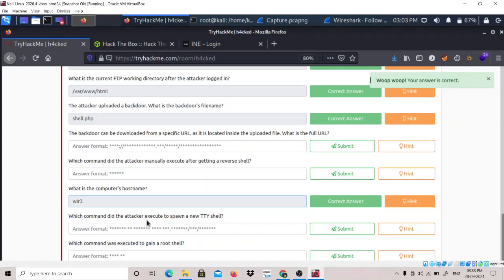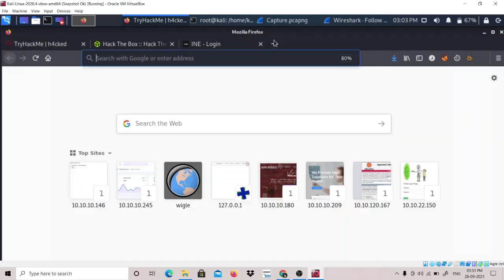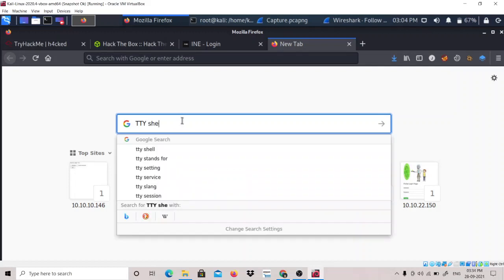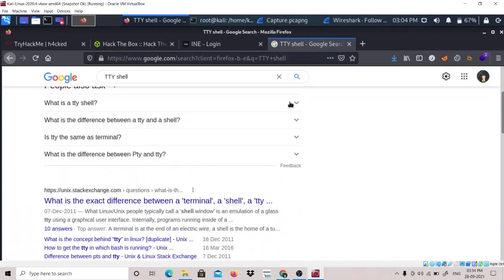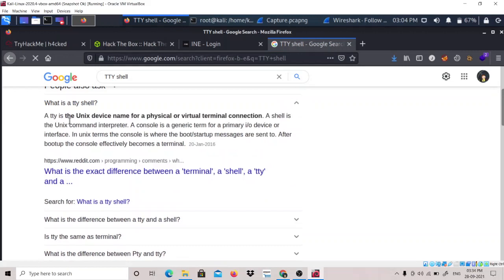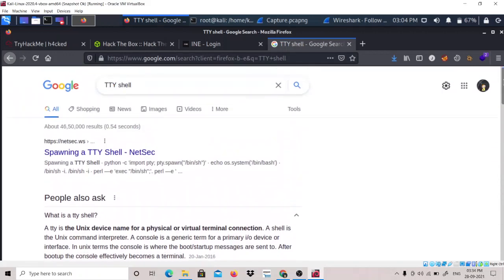Which command did the attacker execute to spawn a new TTY shell? TTY shell means, what is a TTY? I know it, but I forgot. So let's check it out. What is a TTY shell? I guess it's a stable interactive shell, but let's see what it stands for. TTY is a Unix device name for a physical or virtual terminal connection. It is a shell. As I was telling you, it is kind of a stable shell. It is for spawning a stable shell.